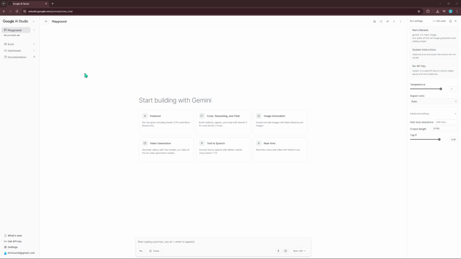Start on your Google AI Studio homepage. This is the main dashboard where you see your projects, prompts, or recent work. Take a second to look at the layout so you're oriented. There's a sidebar on the left and your primary workspace on the right. Everything we need is in that left sidebar, so keep your attention there.